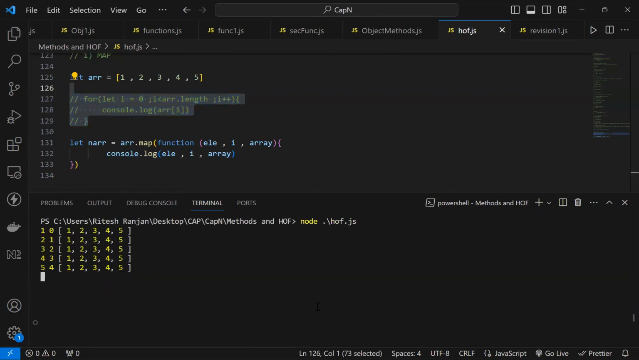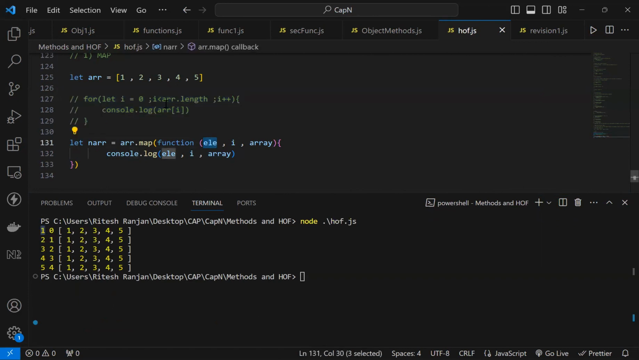I'm printing for this array. One second, let me quickly clear it. Node and etc. Right. So am I printing with ele? Basically the element that we are selecting. And in i, we're going to get the index that we are selecting. So 0, 1, 2, 3, 4. And what's this array giving us? The array, the main array that is in the picture.